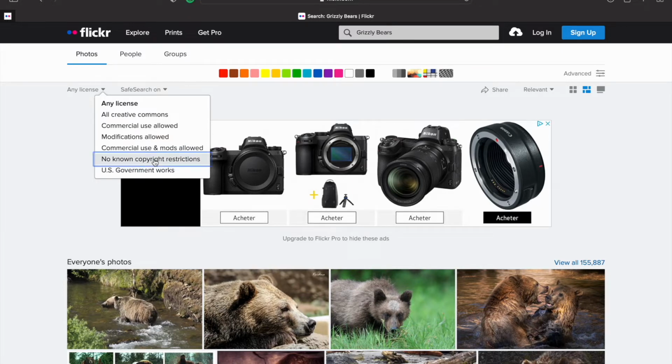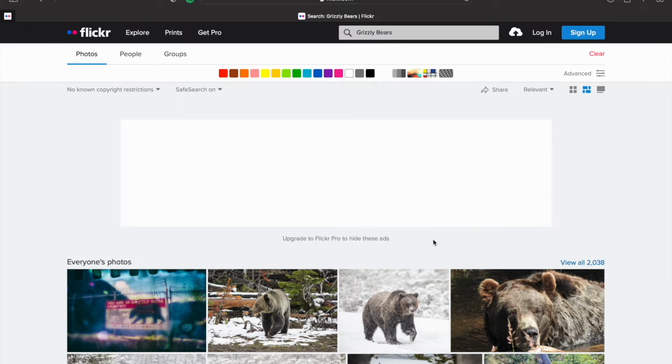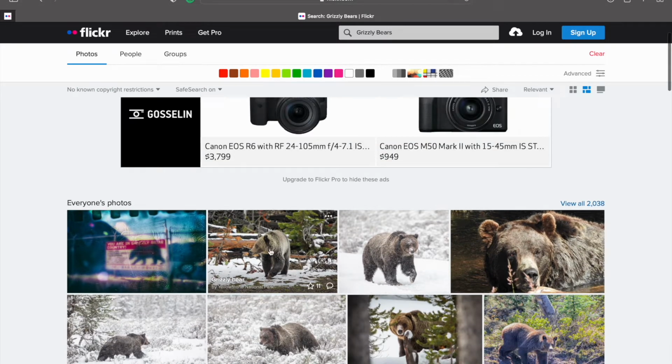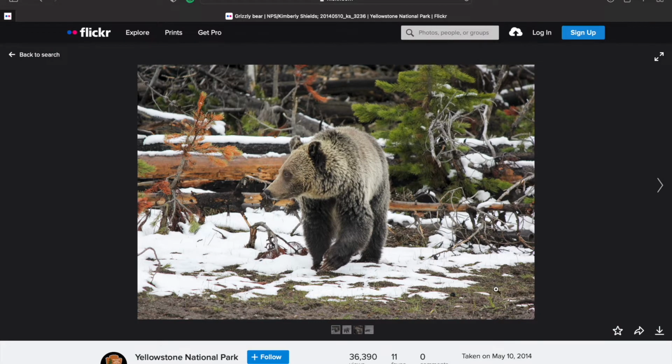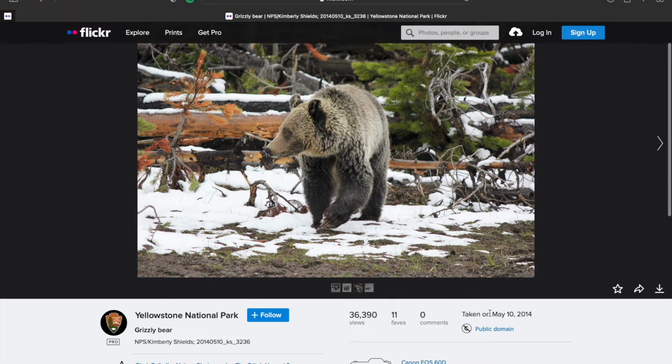So maybe there's no known copyright restrictions, and maybe I want to use this one here. I'm going to click on this, and you'll see to the right here, right underneath of the date that it was taken, it says it is public domain. Anything that is public domain, you are good to use. You can modify it, you can use it commercially, anything like that.